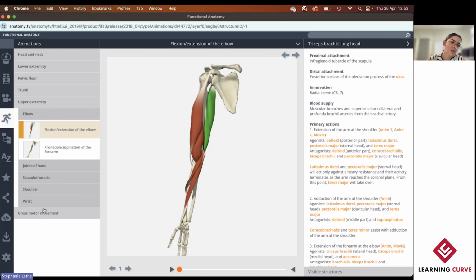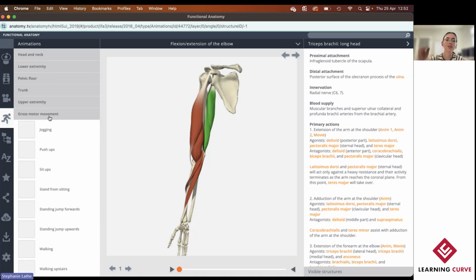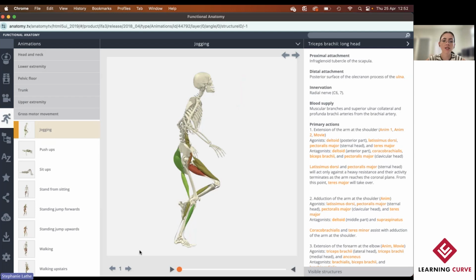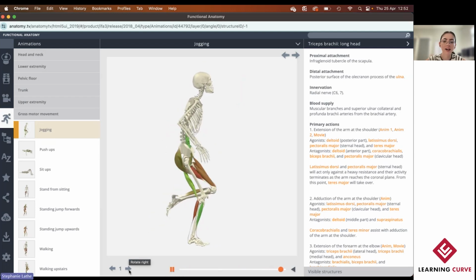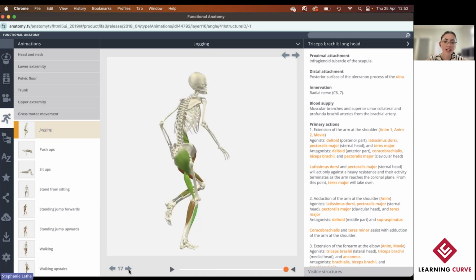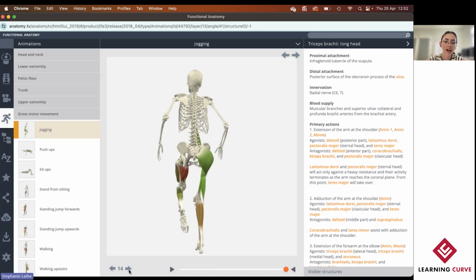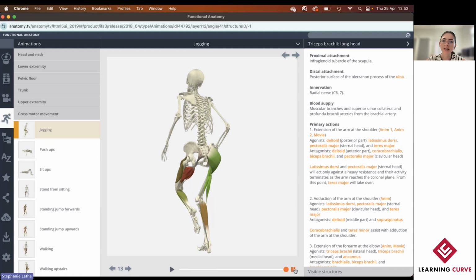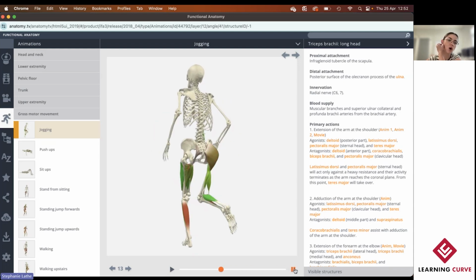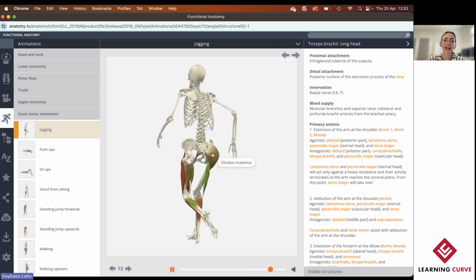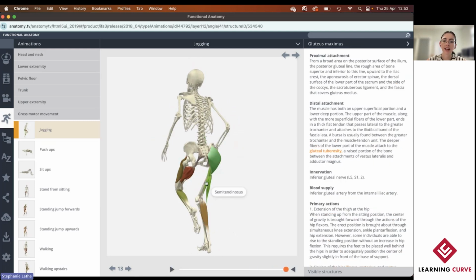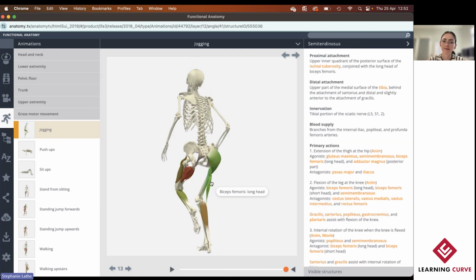Let's go to the gross motor movements. So we have the different regions, and then we have some gross motor movements, which involve multiple muscle groups at once. Here's an example of jogging. And now we can see all the muscles involved in jogging, and I can use the left and right arrows to change my perspective of this animation a little bit while I watch which muscles are involved, and at any time I can select a muscle and learn more about it.